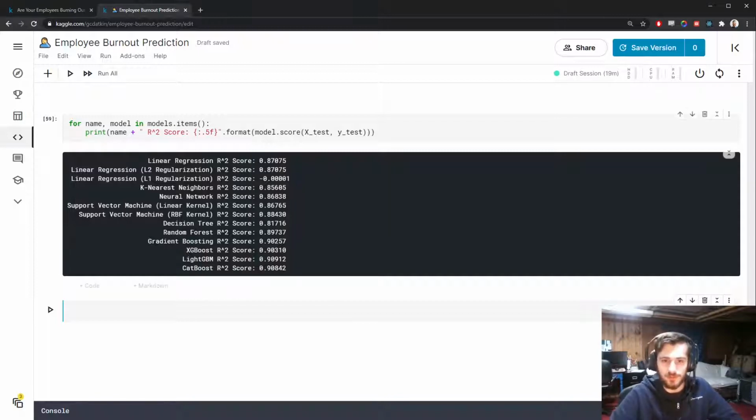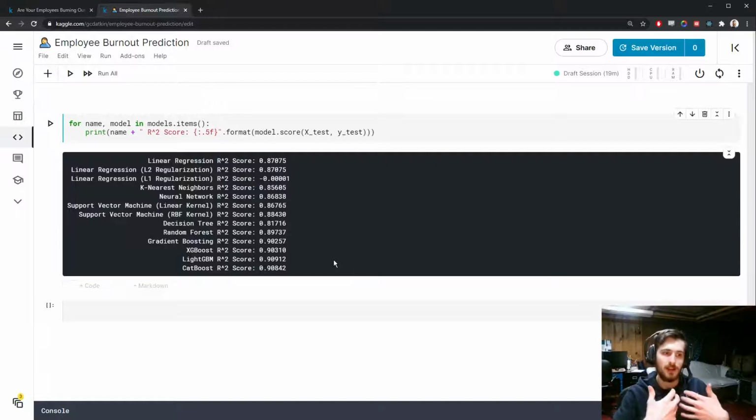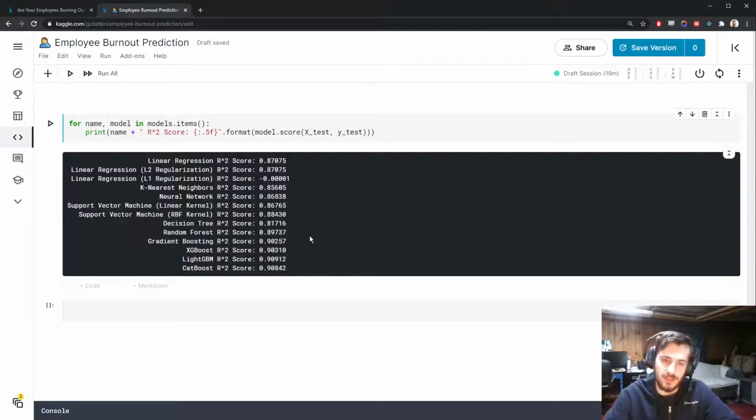So the best score you can get is 1.0. That means 100% reduction in variance from the baseline model to ours. And the worst thing you can get is negative infinity, which means you can just have infinitely more variance than the baseline model, which would be a negative reduction or an increase.